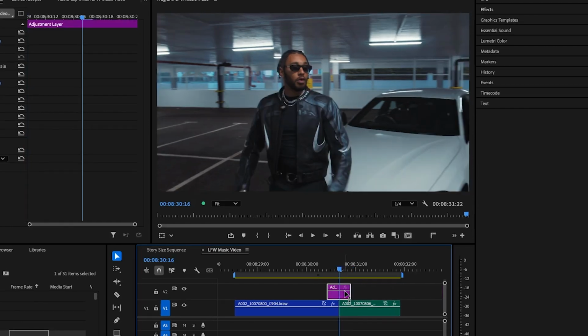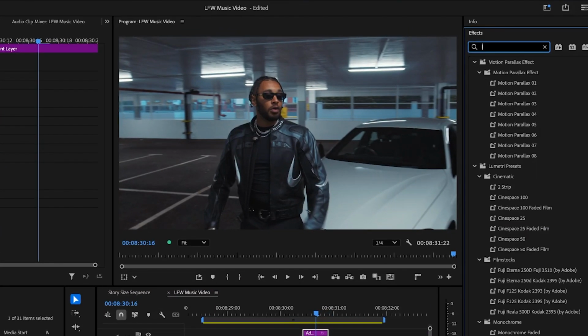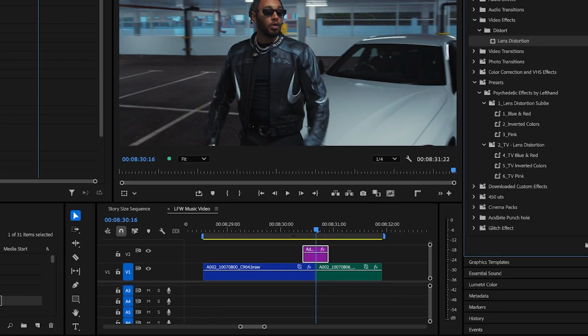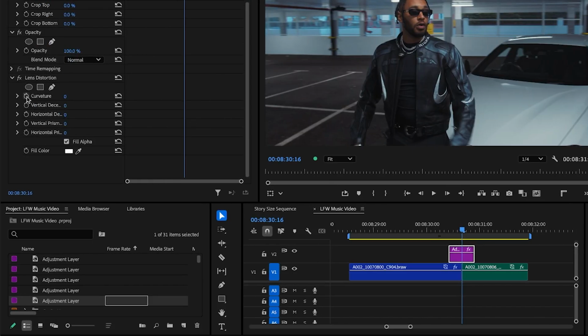Cool. Next, we're going to go to our effects panel and we're going to type in lens distortion. There you go. We're going to drag that straight onto your clip. Make sure that your arrowhead is in the middle of both clips. You're going to go to your effects control and we're going to click curvature.